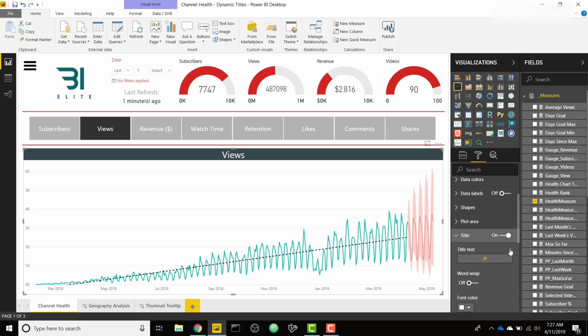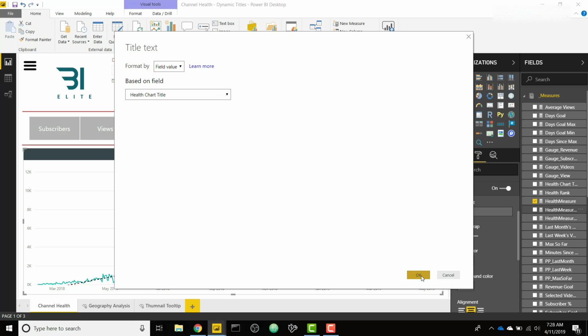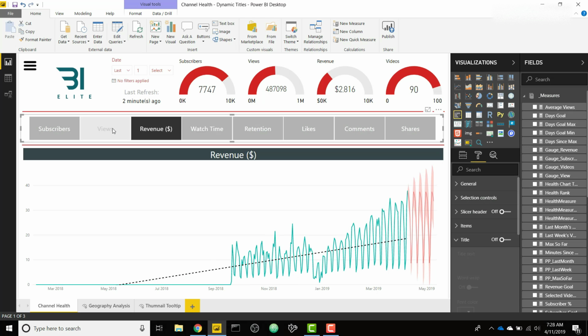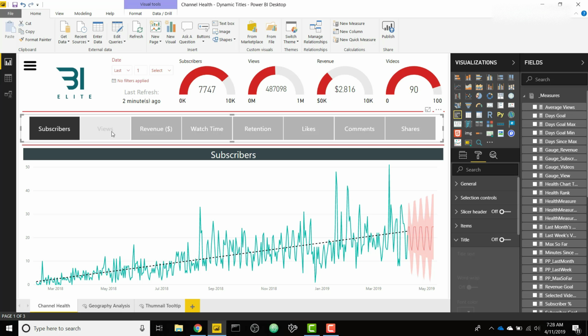So when we come back to our title, you can either right click or click the three dots here and it says conditional formatting. So you can set conditional formatting based on a field. We can set it based on the measure we just created, which is health chart title, and click OK. And that is the entire thing right there. So now you have the dynamic title. So that's pretty cool, but that's just with the slicer selection.